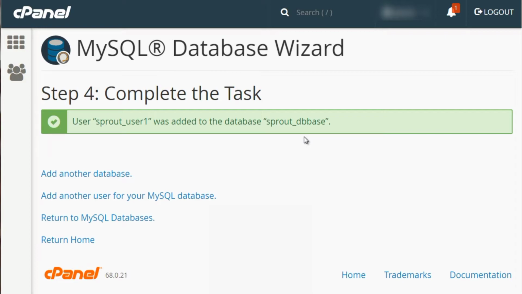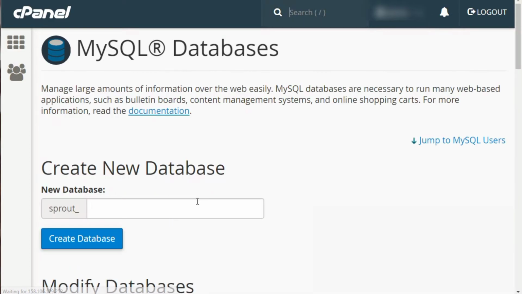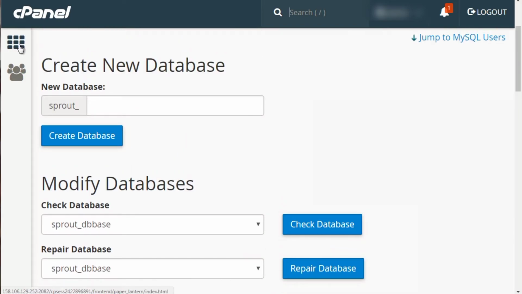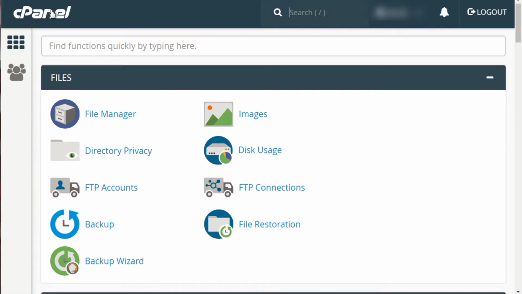So as you can see, that's how easy it is to create a MySQL database. Now what I want to do is click on Return to MySQL Databases. And if we scroll down, we can see that the database has been created. Now, if I go back to the outside here, I'm going to click on the logo, and that just brings me back to the home page.